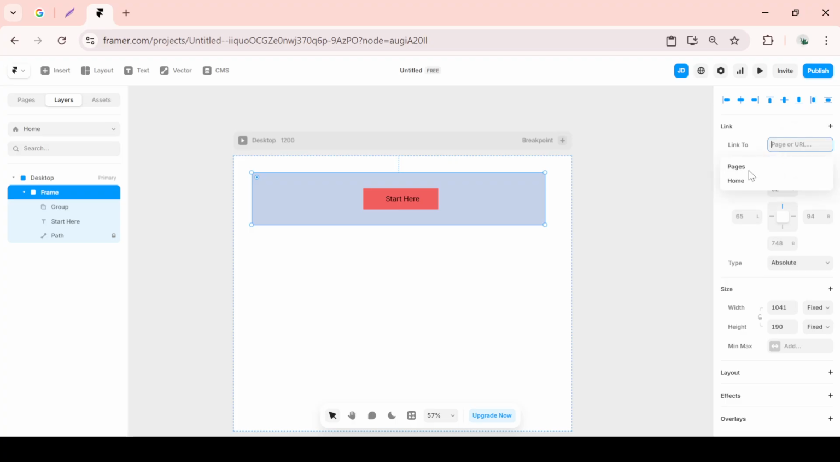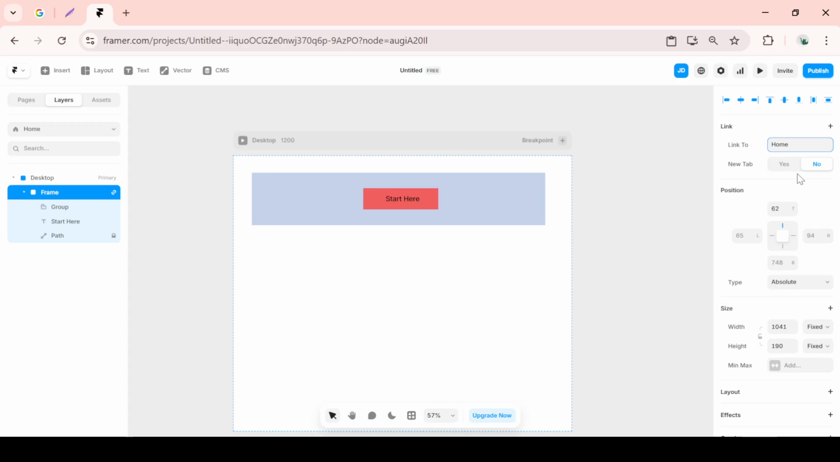For linking to internal pages, Framer makes this easy. You'll see a field where you can type the name of your target page. As you begin typing, a drop-down list of matching pages will appear. Simply select the correct page from this list, ensuring it's the one you want your users to be navigated to.